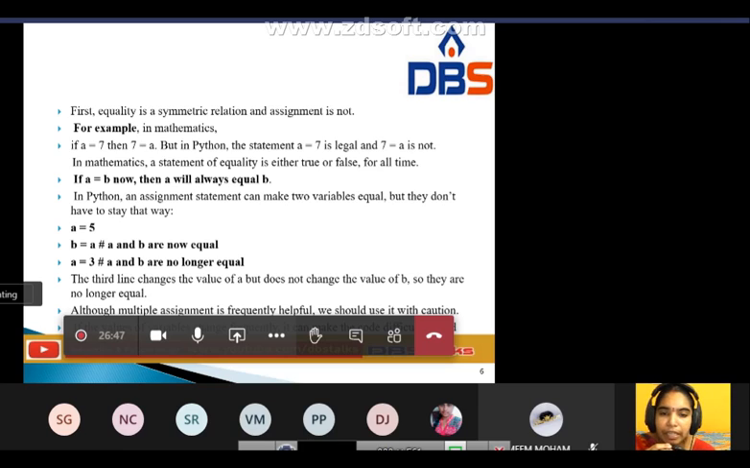In mathematics, a statement of equality is either true or false for all time. For example, if A equal to B now, then A will always equal B. But in the Python programming language, an assignment statement can make two variables equal.